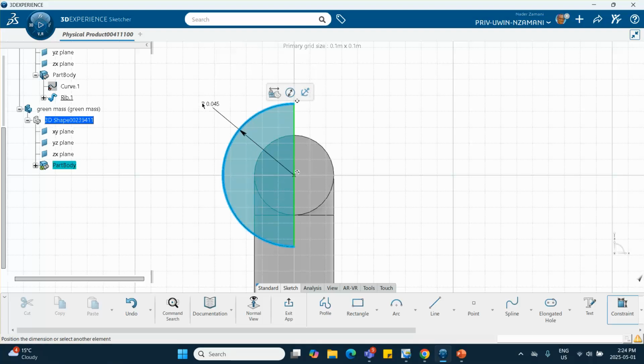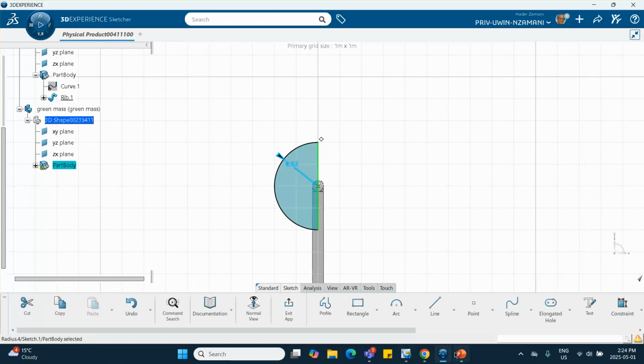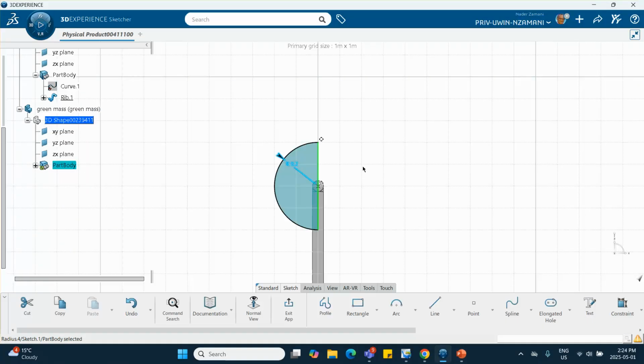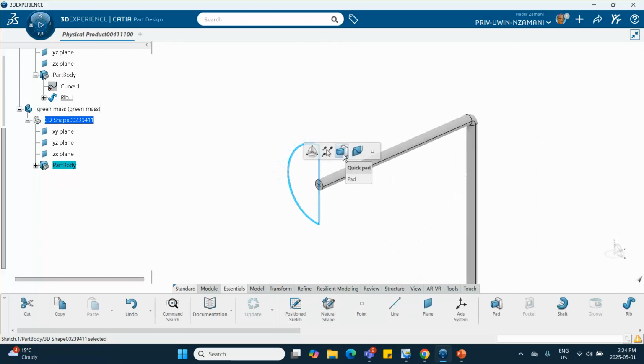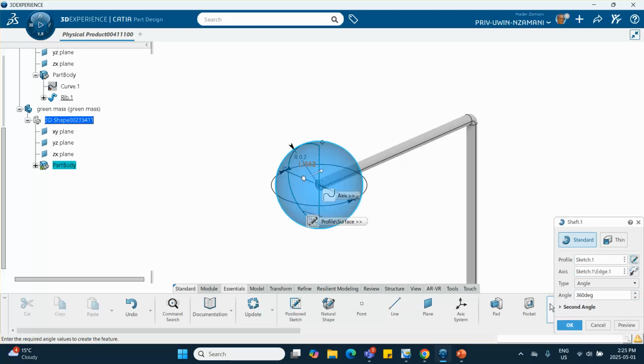The dimension of that ball is totally irrelevant because we're going to assign the masses. Was that right? Let me see for a second. Radius 0.2, yeah, 0.2, very good. And exit. And we have a shaft here. Where's that? Shaft, that sketch along that line.